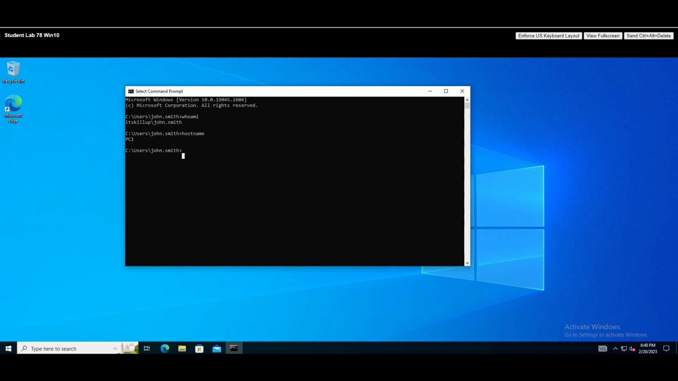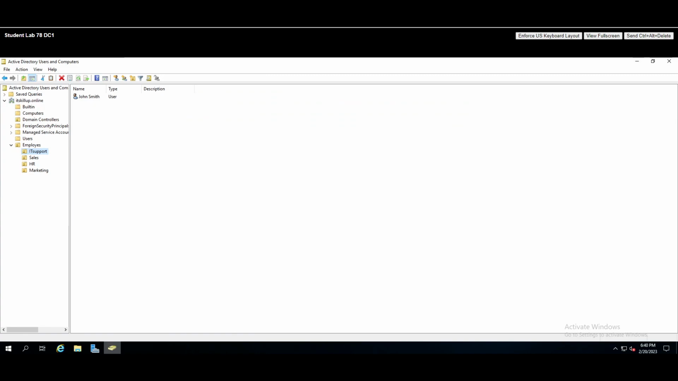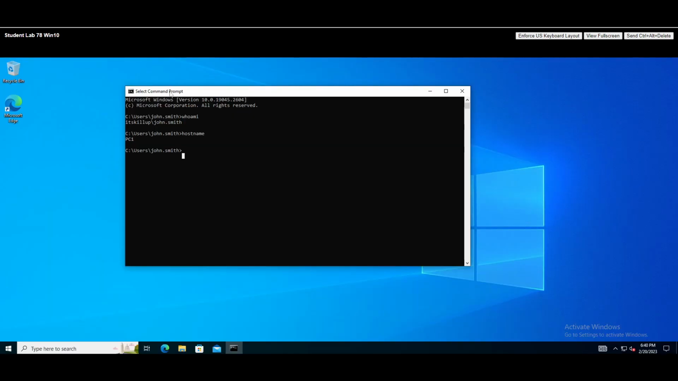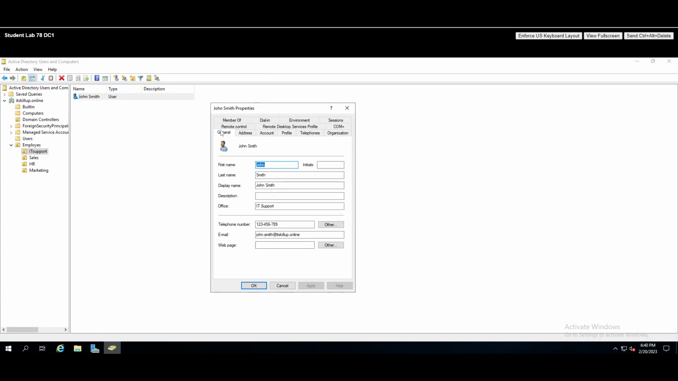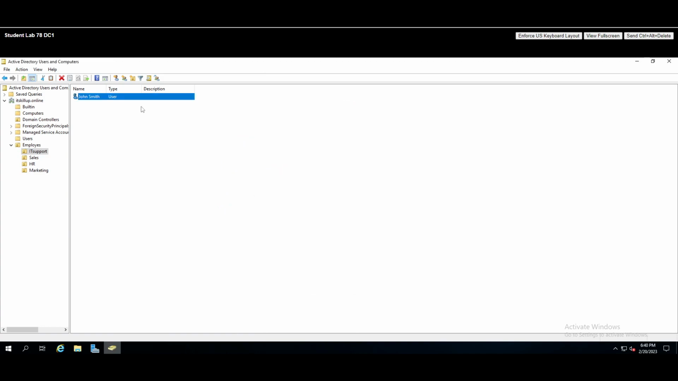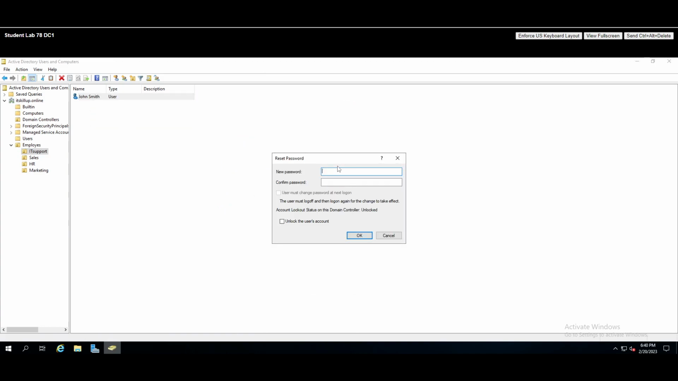So if you want to change a password, suppose the user forgets their password, you can just go to the specific user who wants to change the password. Just right click and go on Properties, and you can right click on here and Reset Password. And here you can reset the password for the specific user.